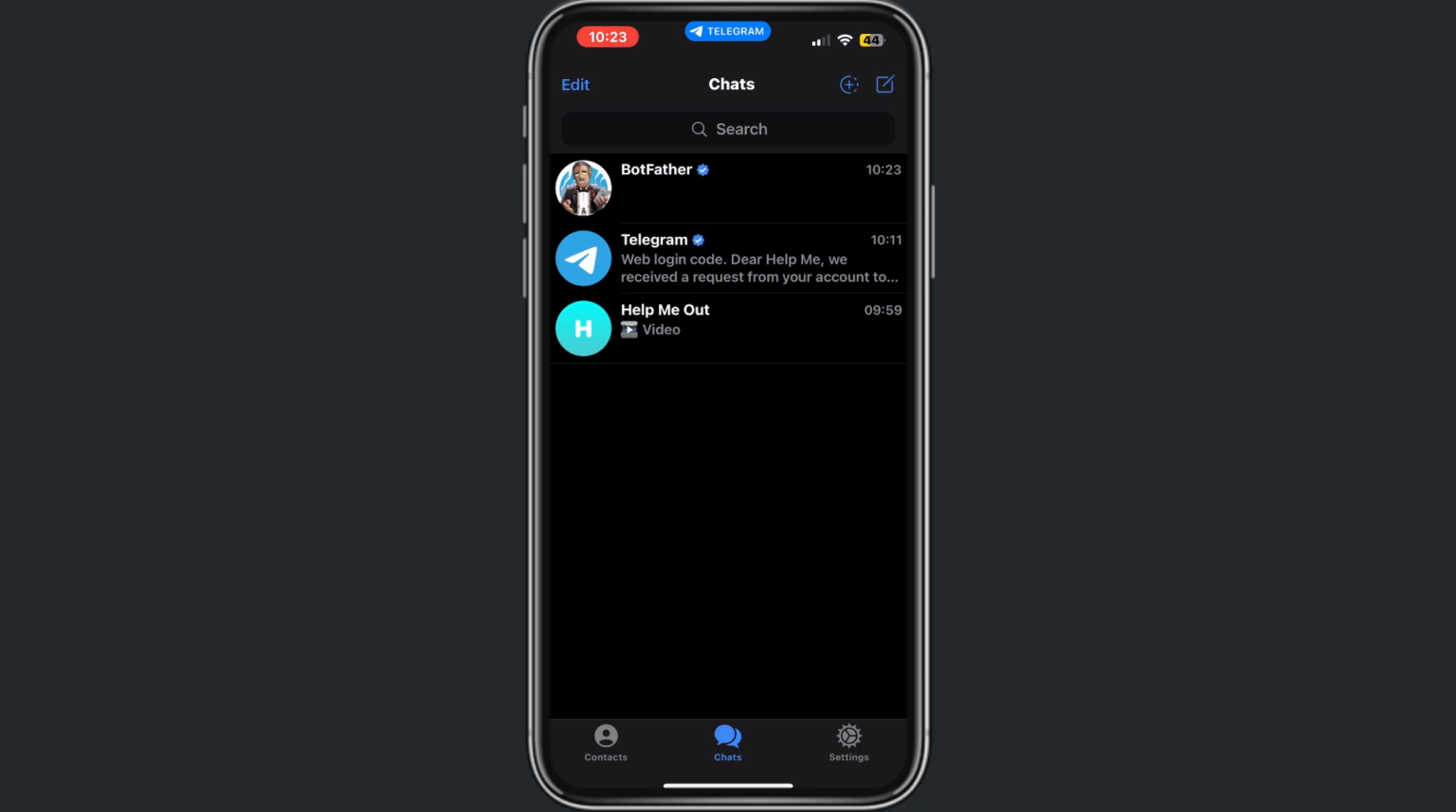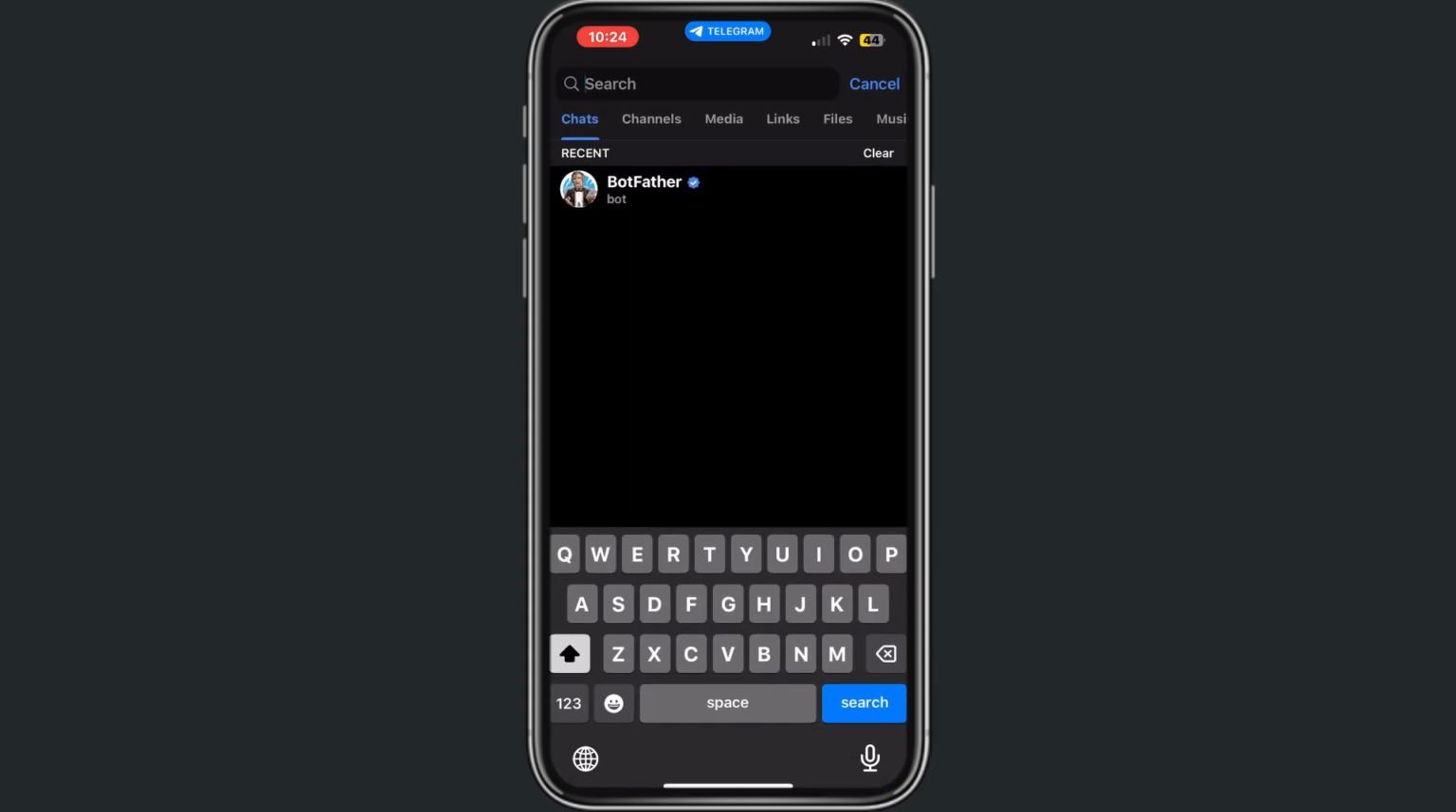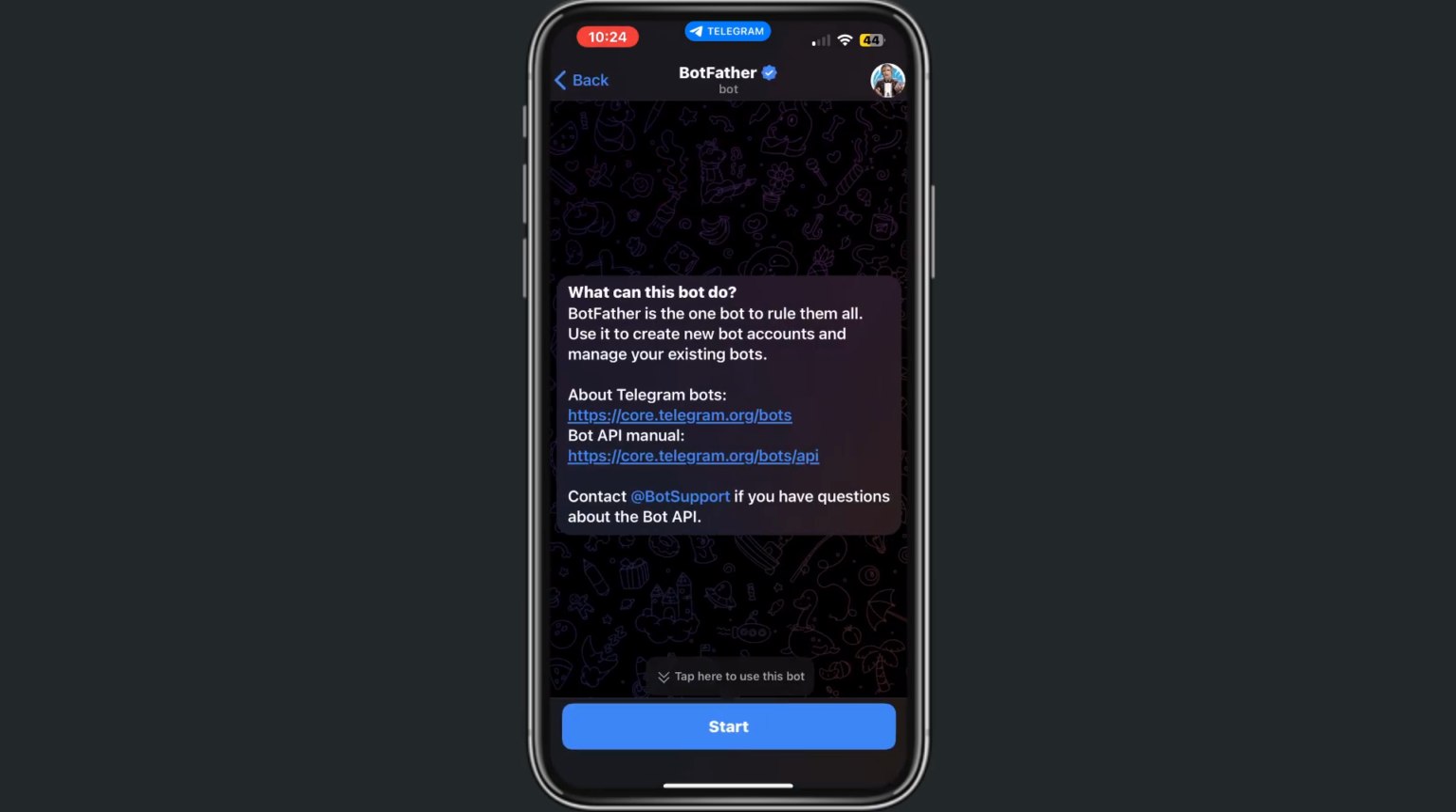I will help you out how to add a Telegram bot on Telegram. And for this we go to the search bar and there we want to search for BotFather. Then tap on that name and from here we want to start a chat.